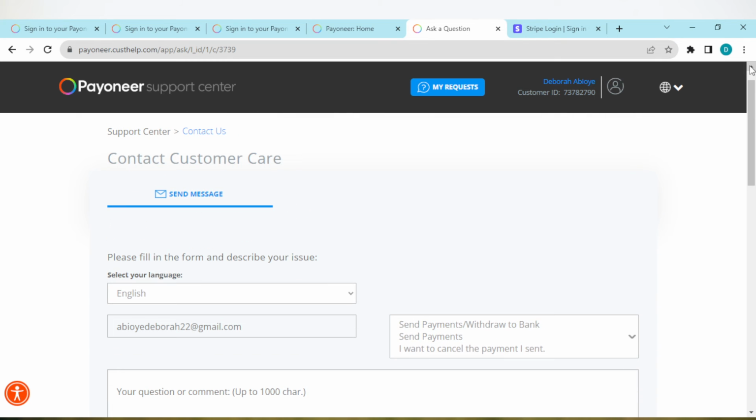And then you must note that for your payments to be cancelled easily and fast on Payoneer, you have to ensure that the payment has not been delivered. That is, it is still showing pending on your account. This is the fastest way. Once it's still showing pending, there's still a very high tendency that the payment will be cancelled. But if not, it might take a while before the payment will be cancelled.